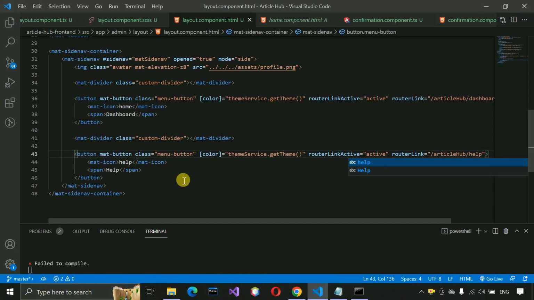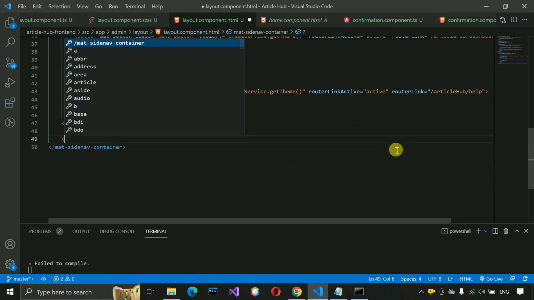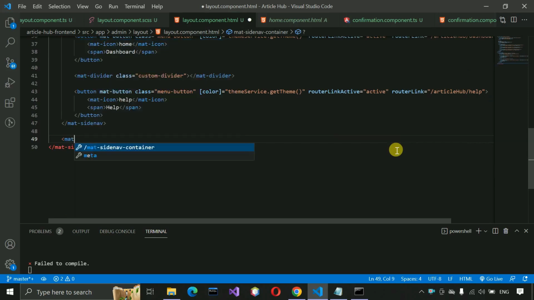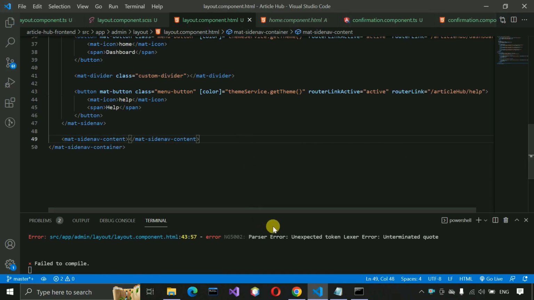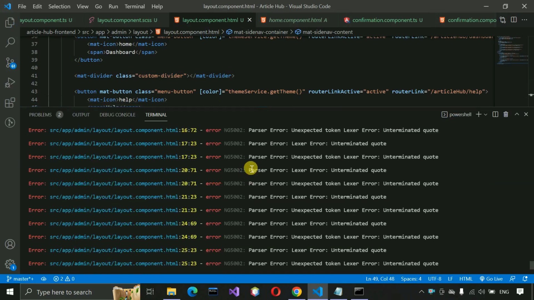mat-sidenav, after that inside, we need a container here. Okay, so whatever the container, to show the values related to the page, here we have to write the content, close this one. After that, save this.